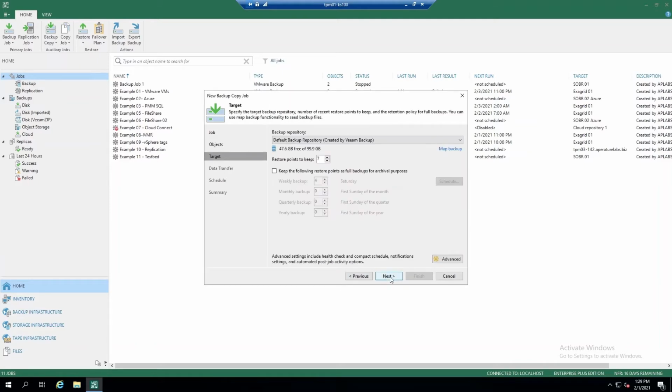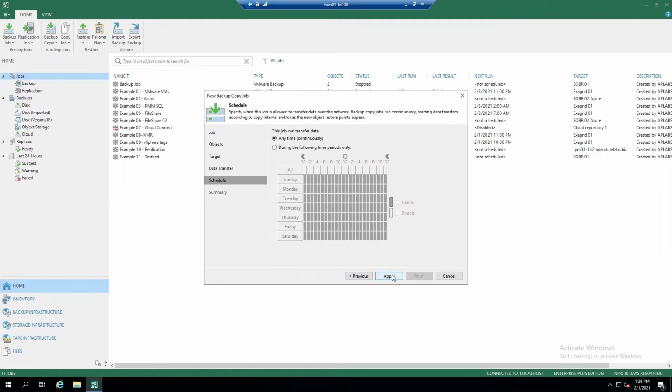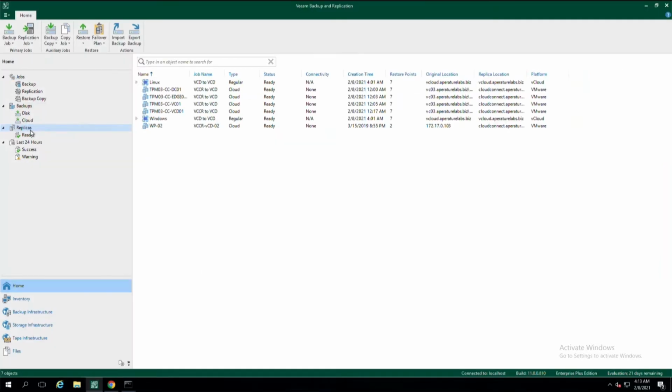Where things get interesting is when you select the target. By selecting our cloud repository, you'll be able to see how much storage you have allocated, how many restore points you'd like to keep, and you can even select how many backups you would like to send, meaning how often. After that, you can establish any sort of settings you'd like for scheduling, networking, and that's it. It's just as easy as establishing a backup copy job locally.